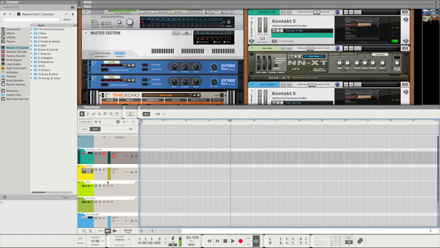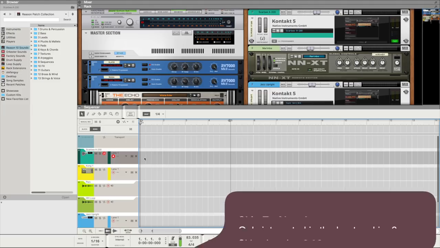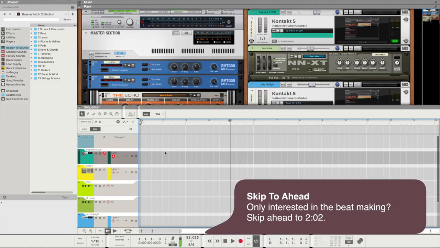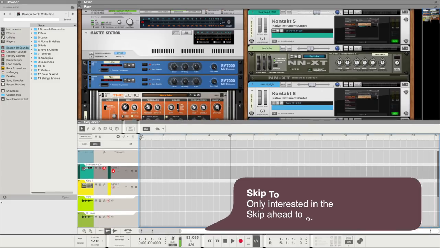So I've got my instruments pre-selected and I pretty much have a good idea of what I'm going to do. This is just to save time and keep the video to a decent length. But let's quickly review the session so you have a general idea of what's going on.